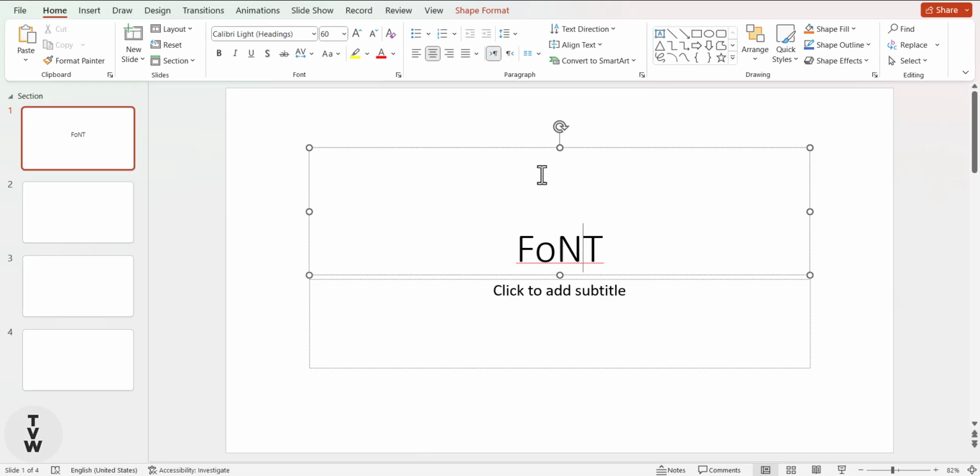Okay, you can change the alignment of the text by these buttons. You can align them right or left or at the center, or you can just justify them.